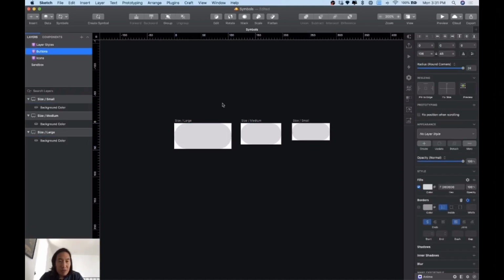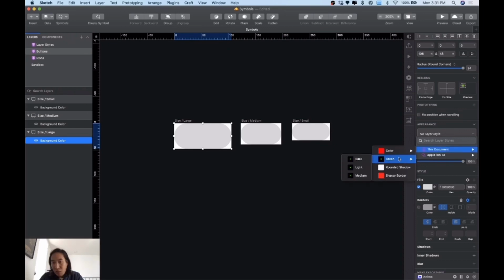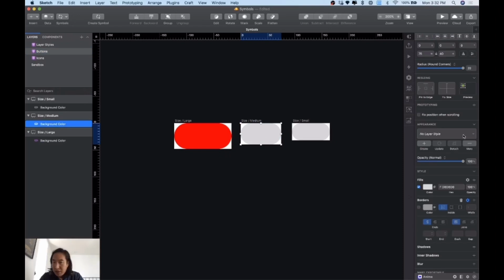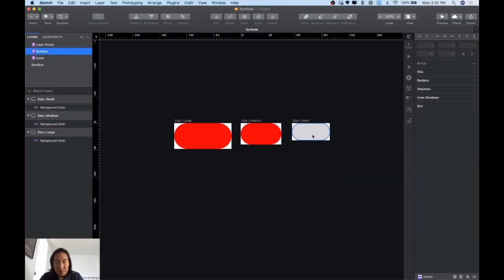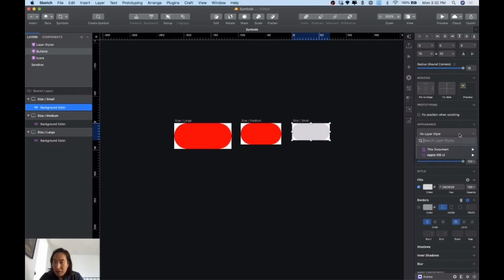So now you just select the background color layer, and you can just link to one of the colors. So we have the primary color, so I'm gonna link each one to the primary color like this. And here again we're gonna add the primary color.